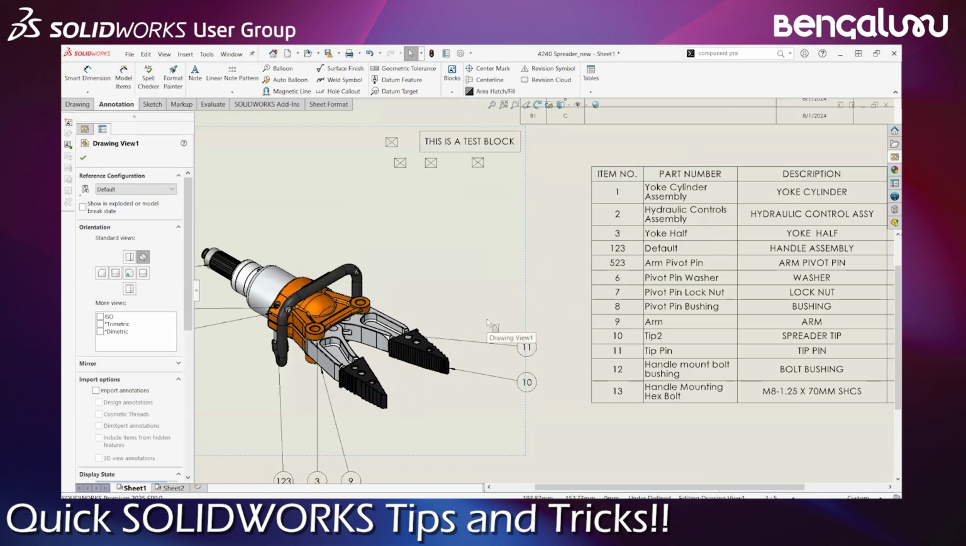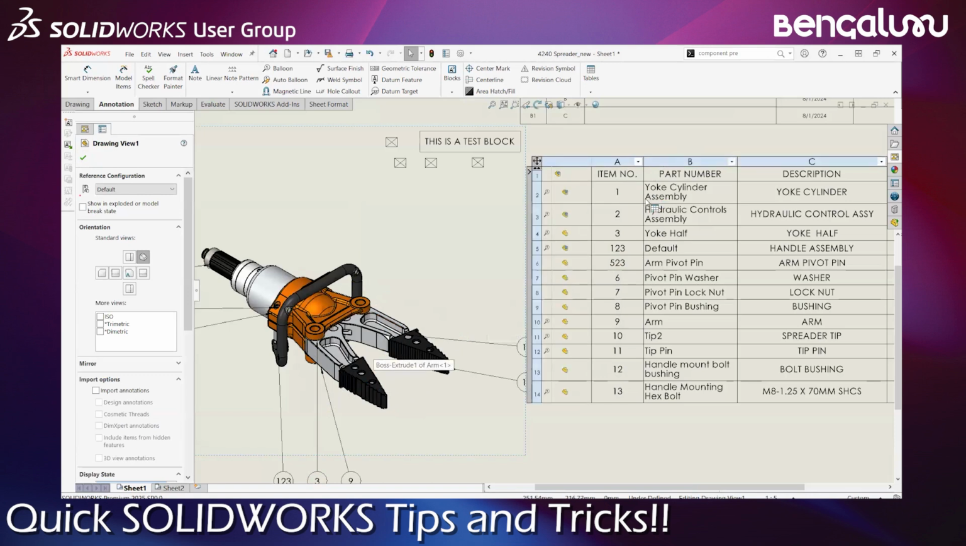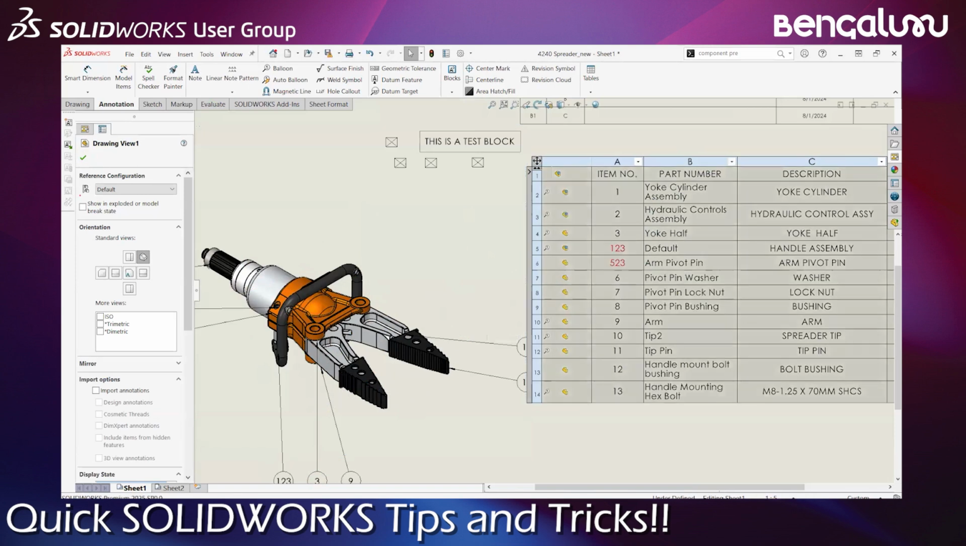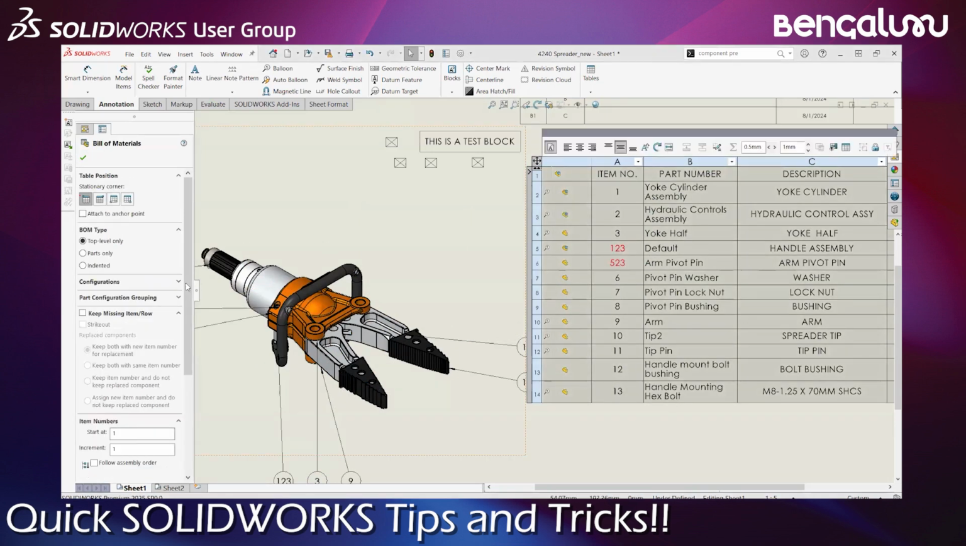And from SolidWorks 2025, you have a new option where you can link your BOM to display states. Basically, your BOM will be showing only those components which are visible in the view rather than showing everything. That's the way to do it. We are not supporting it through filters as such, but there is a new option in the BOM called link to display states that you'll be seeing from SolidWorks 2025.